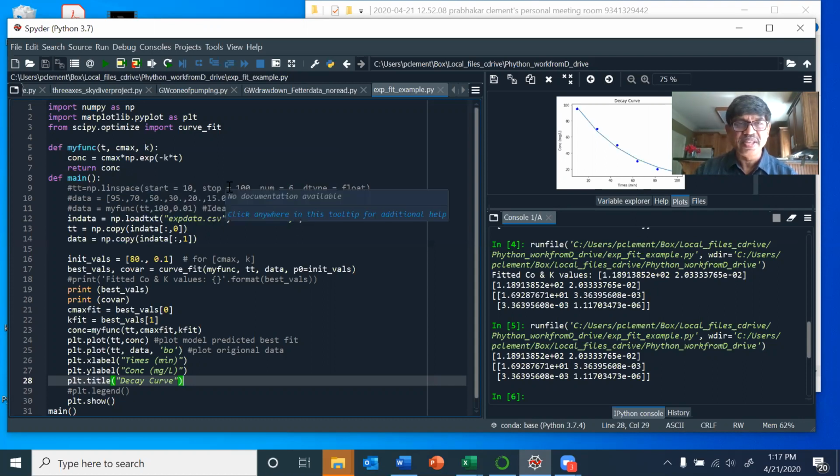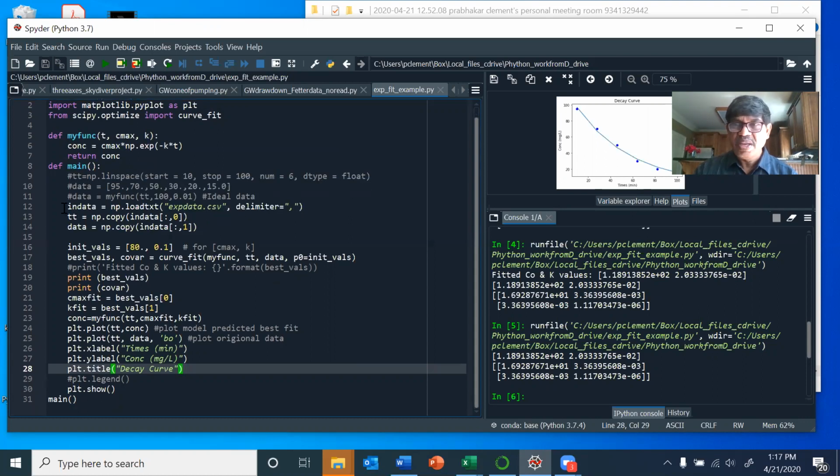And once I have the function, then I start my main program, and then I create my input data. So for my input data, I'm going to read my CSV file with the delimiter comma, and then I'm going to take the first column, which is the 0th column, into time, which I call TT, and the second column, which is the first column in Python, into data, which is basically my concentration data, okay?